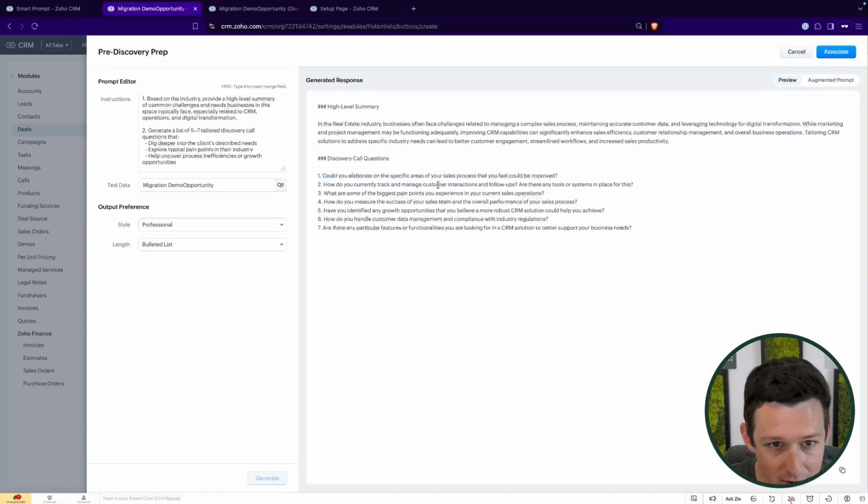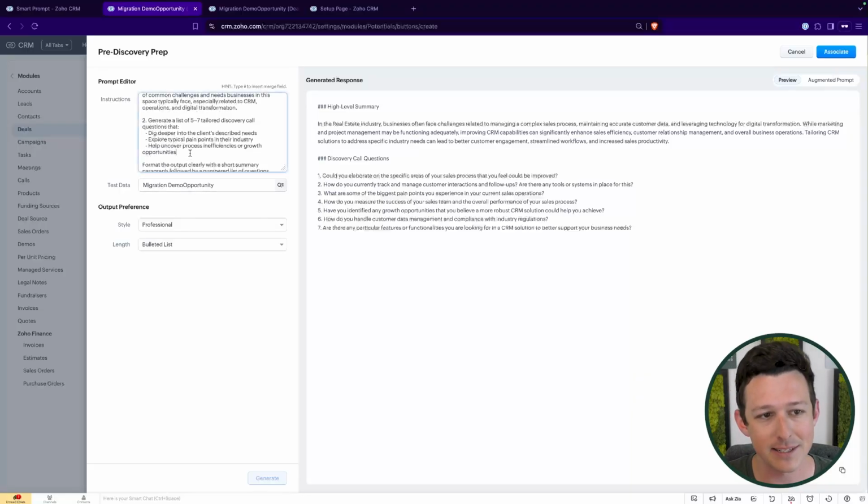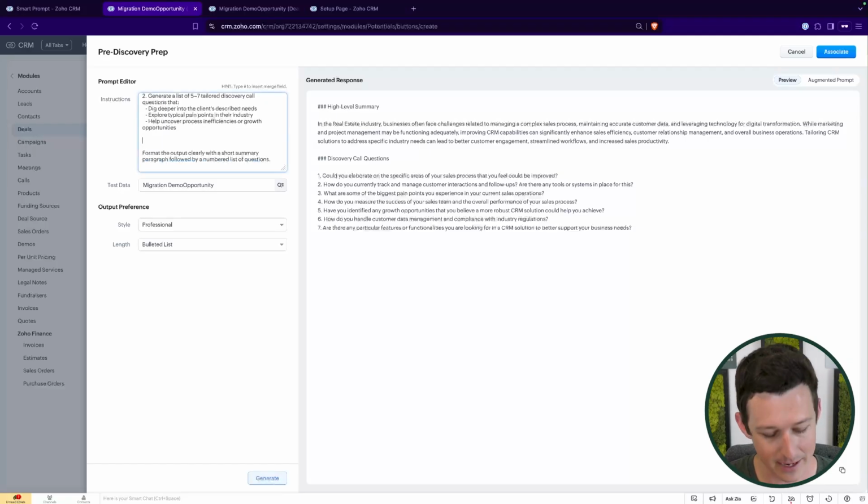So are there specific areas you feel you could improve? How do you currently track things? What are the biggest pain points? How do you define success? I'll tell you, as someone who does a lot of conversations exactly like this, this is a good list of questions. Now, could it be better? Probably, right? And this is where you'll always want to go in and say, hey, maybe in the future, after that, let's add a third topic and say, lastly, provide me a set of features and functionalities that can be useful for this specific industry, right?